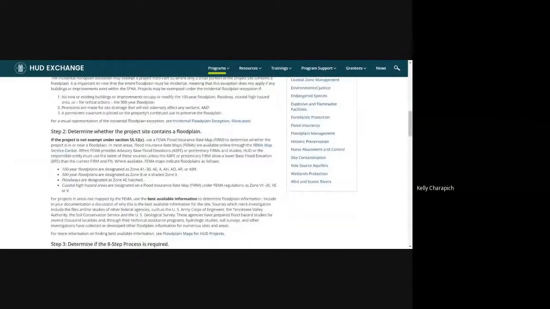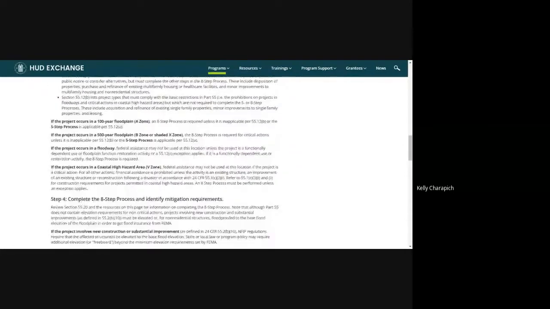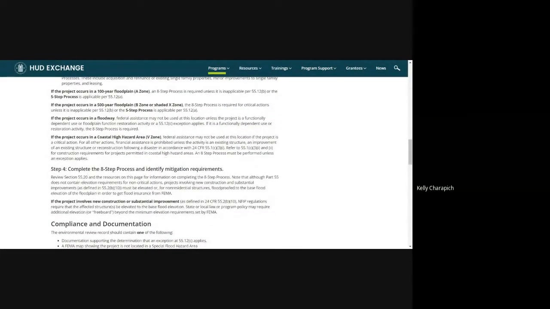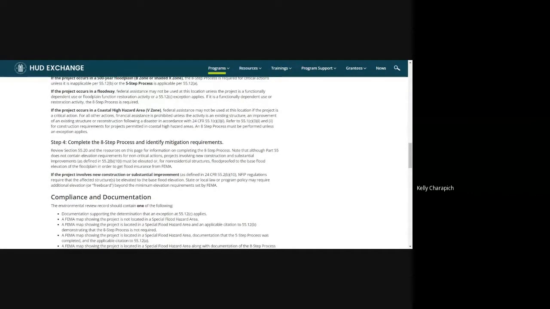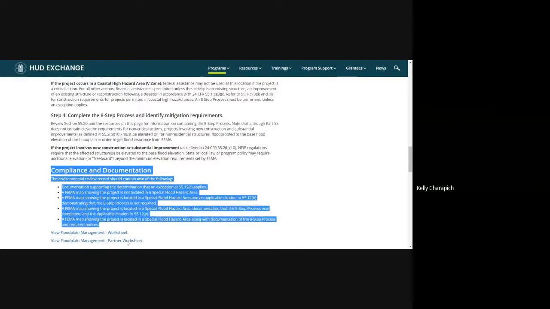So you determine whether the project site will contain a floodplain, determine if you need to use the 8-step process, complete the 8-step process, and identify any mitigation requirements. And then this is your compliance and documentation that you would have in your environmental review record.